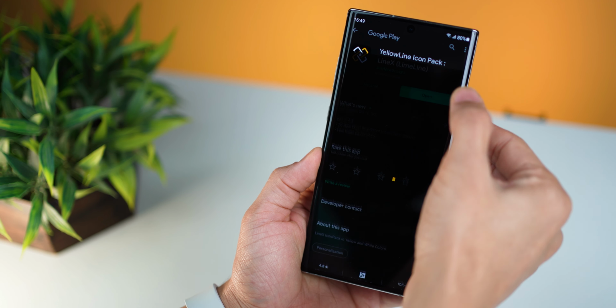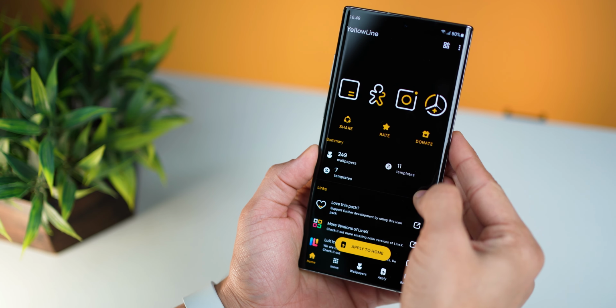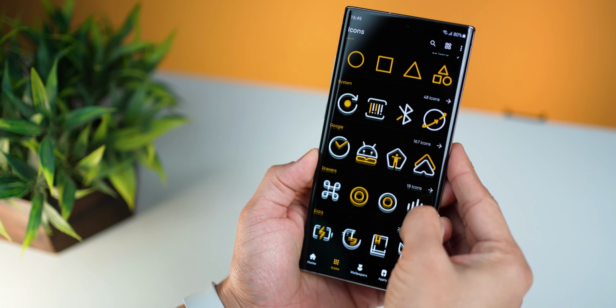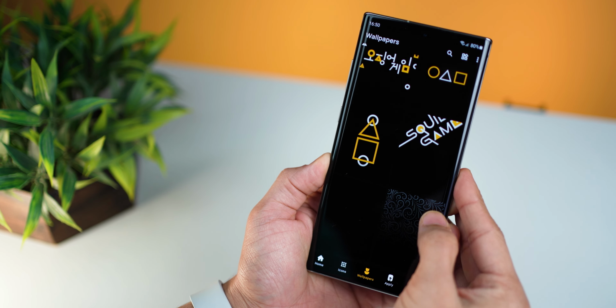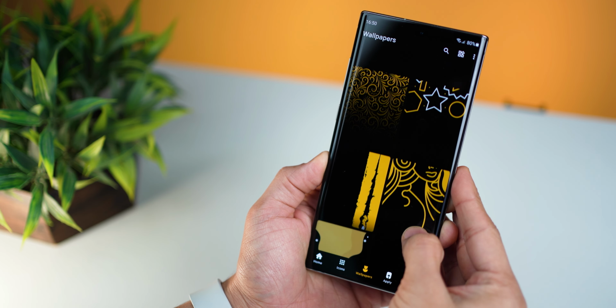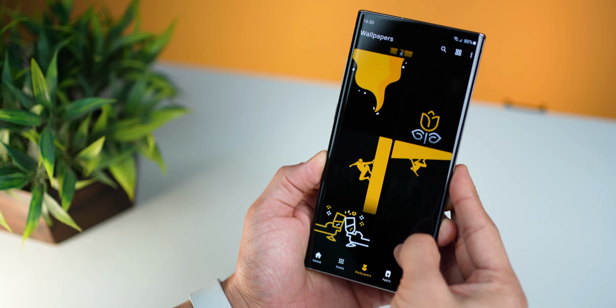And for the icons, I'm using Yellowline icon pack, which I have used in my previous setups. I try to use the same KWGT and icon packs so that you don't have to install new ones each time. And Linux icon packs are really amazing, very versatile, and love their wallpaper collection.